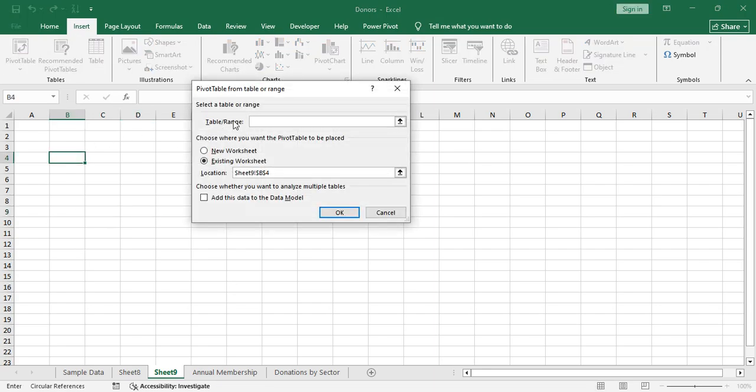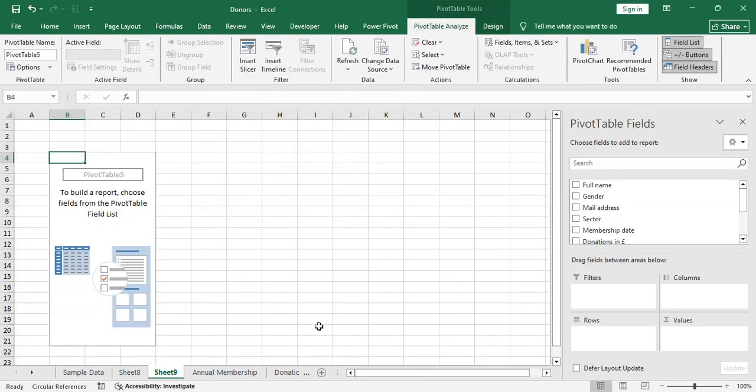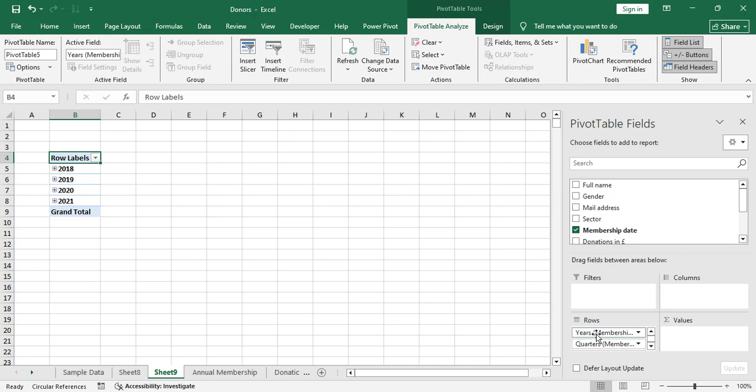So when I say that, it's asking me where is the table that you want to use. So I will come to where I have my table, click somewhere inside, and then select everything. And then I have my table name, Table1, and then existing worksheet, since I already selected this. And when I say okay, the pivot table is dropped here. So the example wanted to say, okay, membership date, how many people joined in each year, right? So I will drop membership date in rows. This is what it's going to look like. And then it groups the dates into years, quarters, months, and even days, right?